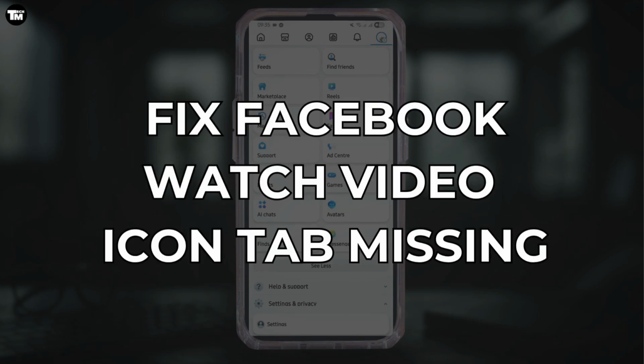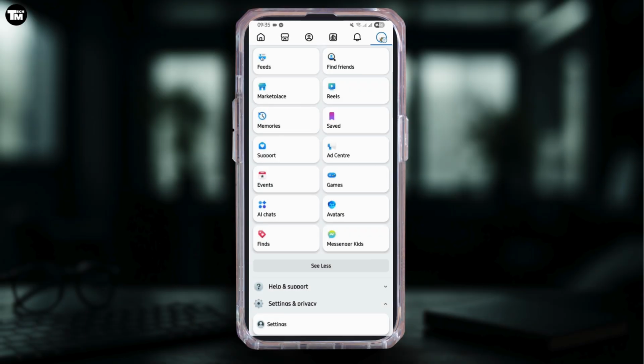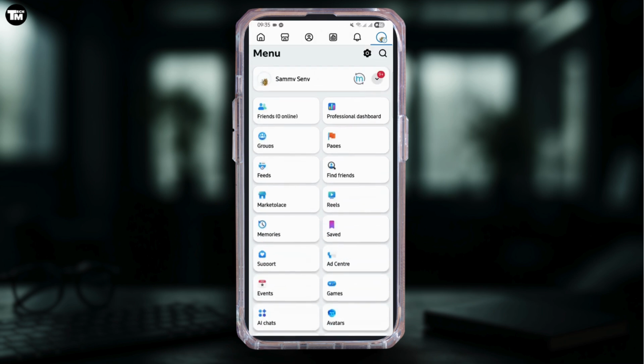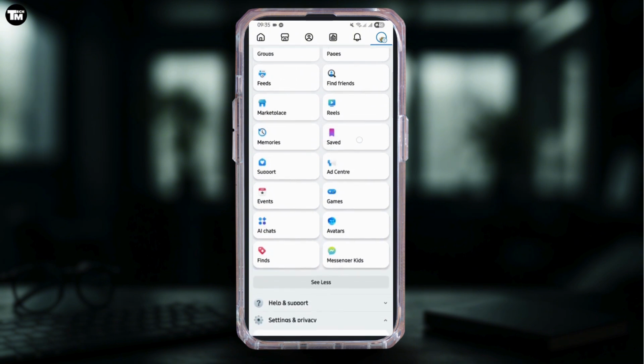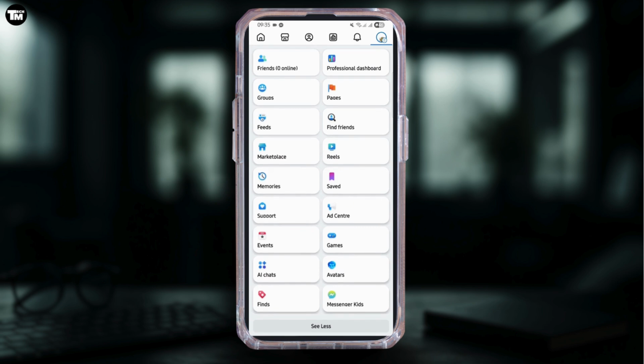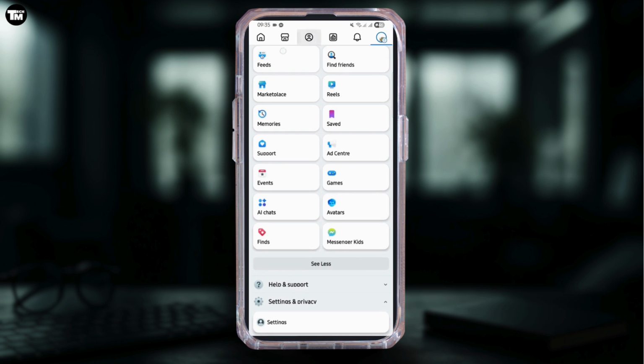Today in this video, let's fix Facebook Watch video icon tab missing. So first thing first, launch your Facebook application, and as you can see, I don't have the video or the reel tab either. I have home, marketplace, my profile, my insights, notification, and my profile. But if you click onto your profile, you will see reels right here, and if you would like to view it from here. If you so want it under this tab bar, here's another way you can do and keep it on your tab bar.